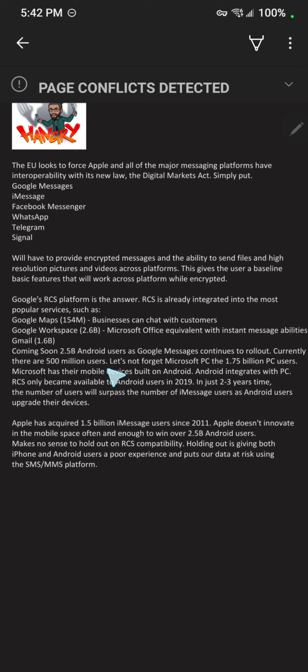And let's not forget Microsoft PCs, there are 1.75 billion PC users. Microsoft has their mobile device built on Android. Android is integrated with PC. So those are potential users as well that will be adopted to the platform.